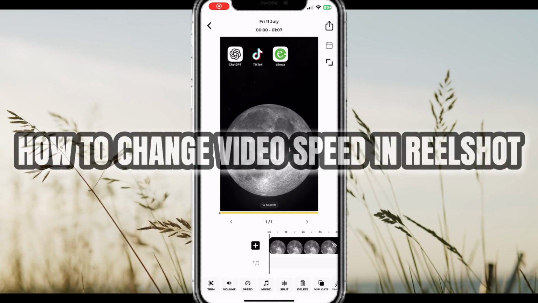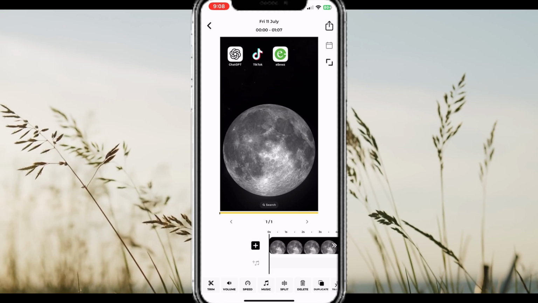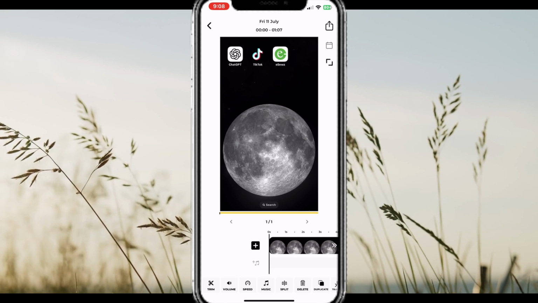How to change video speed in Reelshot. Want to slow down or speed up your footage? Here's how to change video speed in Reelshot on your iPhone.